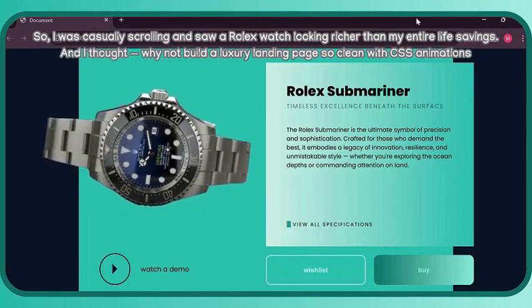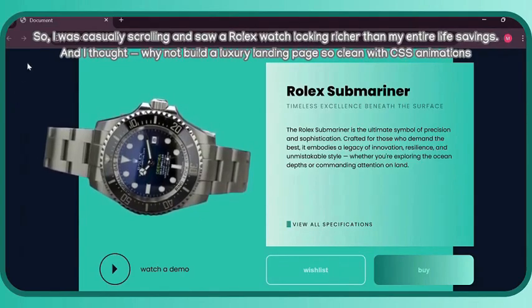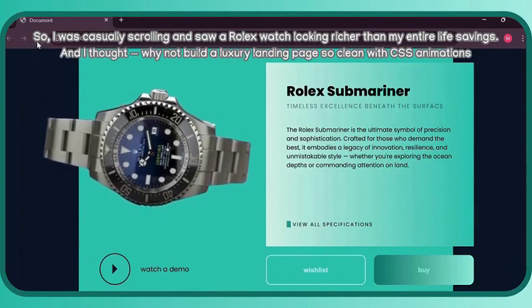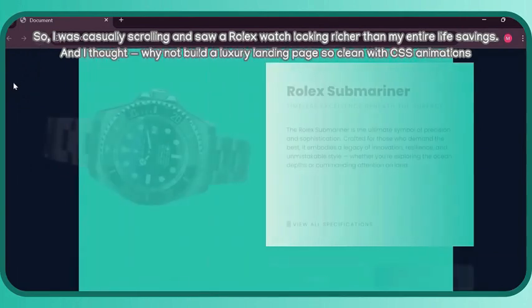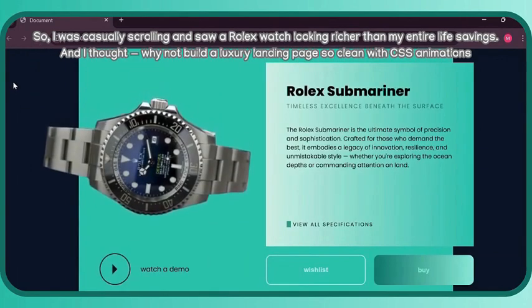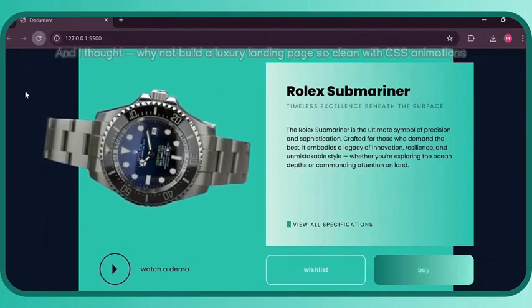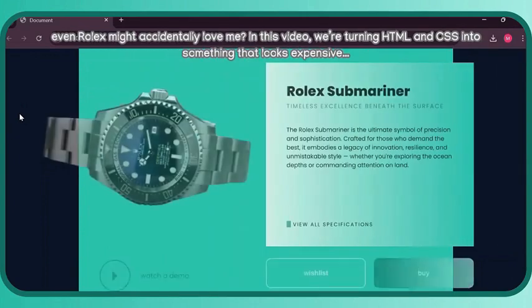So, I was casually scrolling and saw a Rolex watch looking richer than my entire life savings. And I thought, why not build a luxury landing page so clean with CSS animations? Even Rolex might accidentally love me?